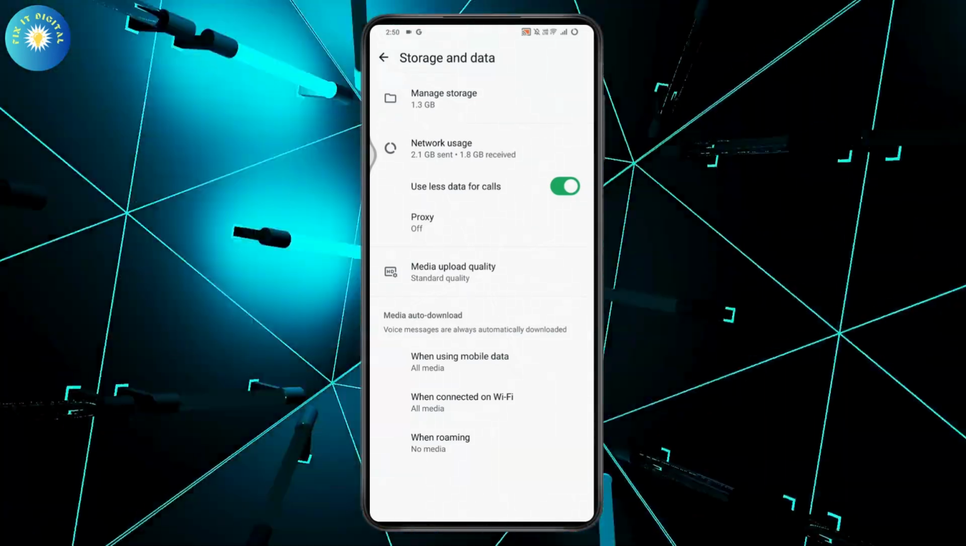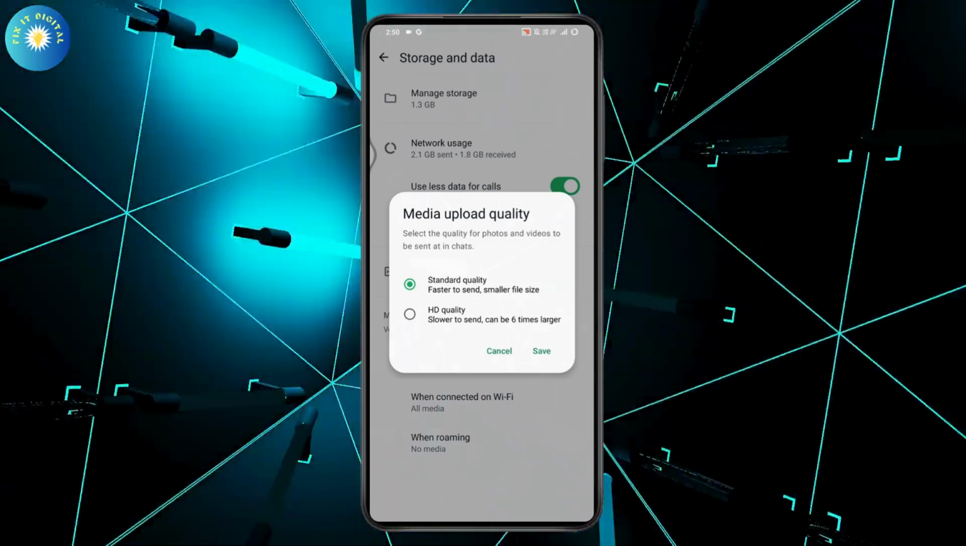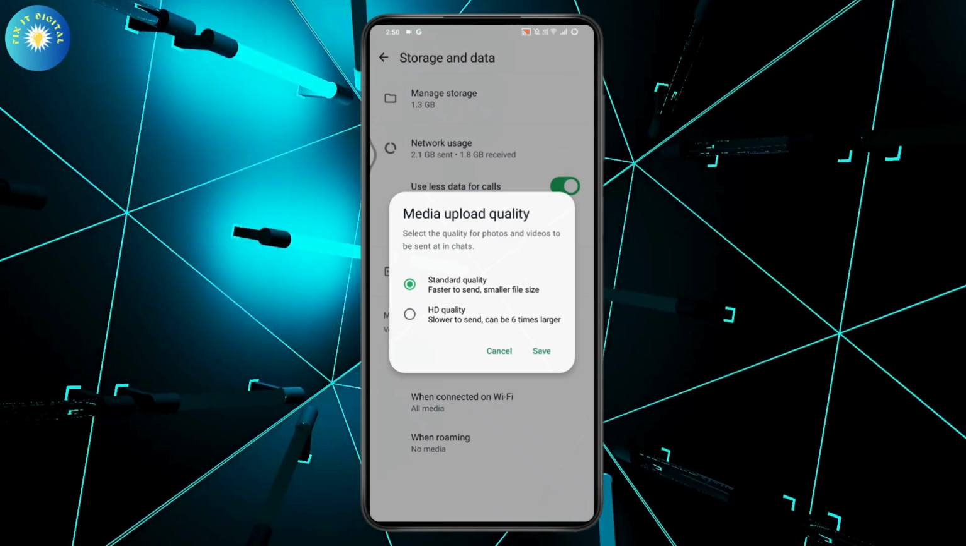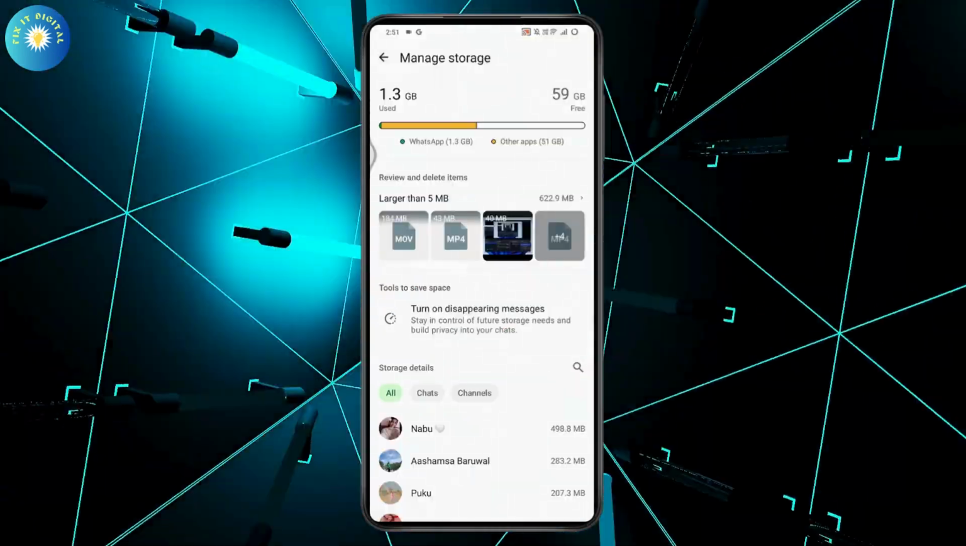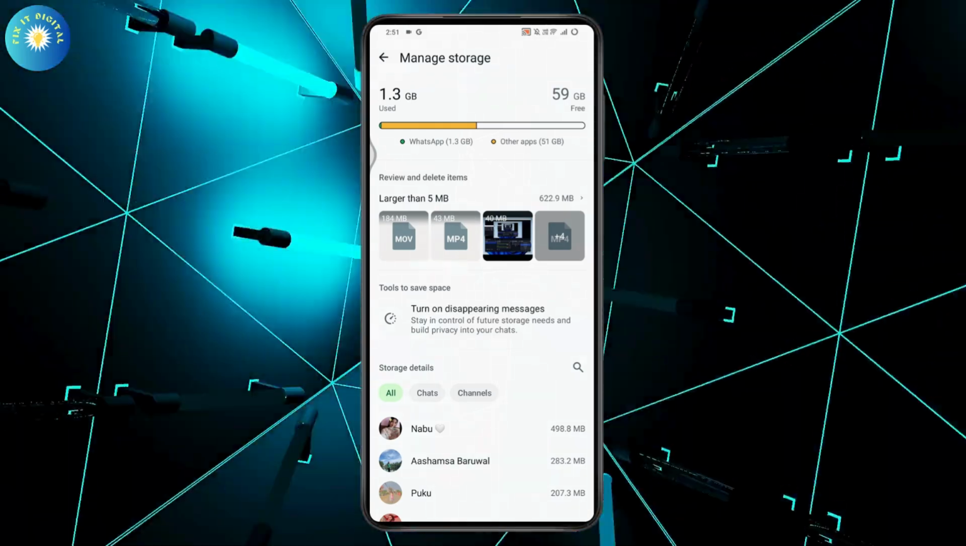And now you need to go for media upload quality, and you can choose standard quality or you can choose HD quality, or you can customize this whenever you send something to your friends or your family. So if you're out of storage, then you can simply delete some items, and then you will be free of storage and your problem will be fixed.